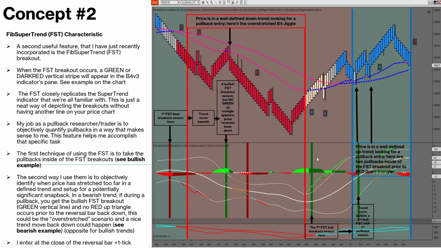All right, concept 2 is fib super trend. I just recently incorporated this and activated it inside the thing. Kind of like it. The fib super trend is just another, it's similar, not exact, but it's similar to the super trend indicator we're all familiar with. I'm not going to go into calculations for this, I'll just call it the fib super trend breakout. So when a bearish fib super trend breakout occurs, we get the dark red vertical line. When it's bullish, the green vertical line.